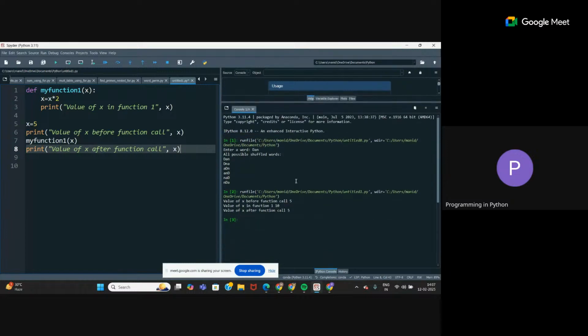See, the result: the first line is value of x before function call, 5, that is the print statement from line 6. This is fine. Then we have value of x in function 1, that is inside the function, since we called the function in line 7. Control shifts to the function definition, passes x as parameter, and prints line 3. So now 10 is printed. But look at the third line, line 8, when we again issue this print statement. It is printing x as 5 instead of 10.